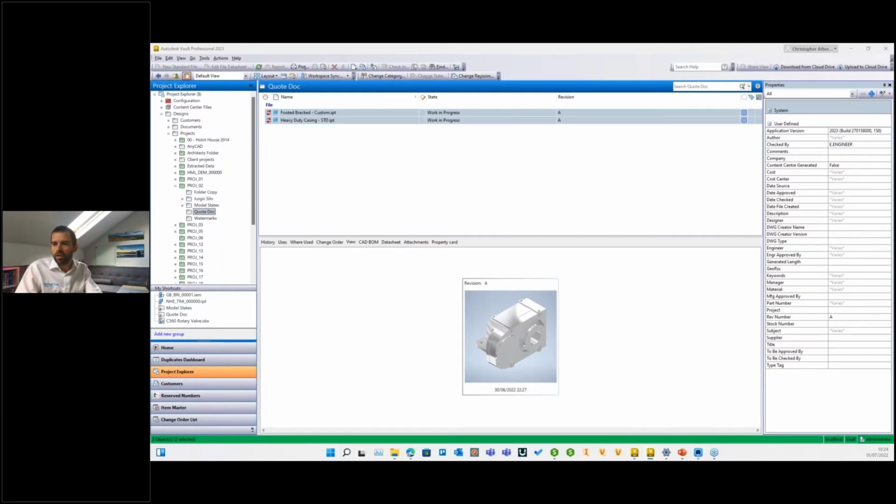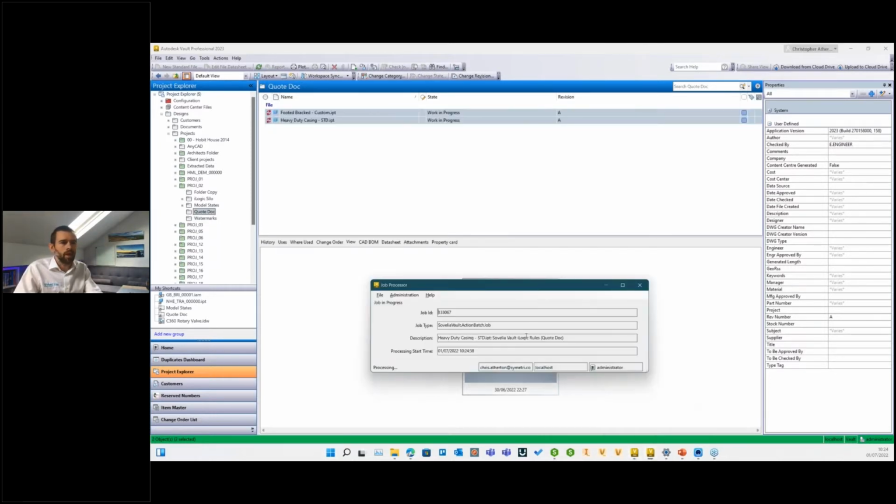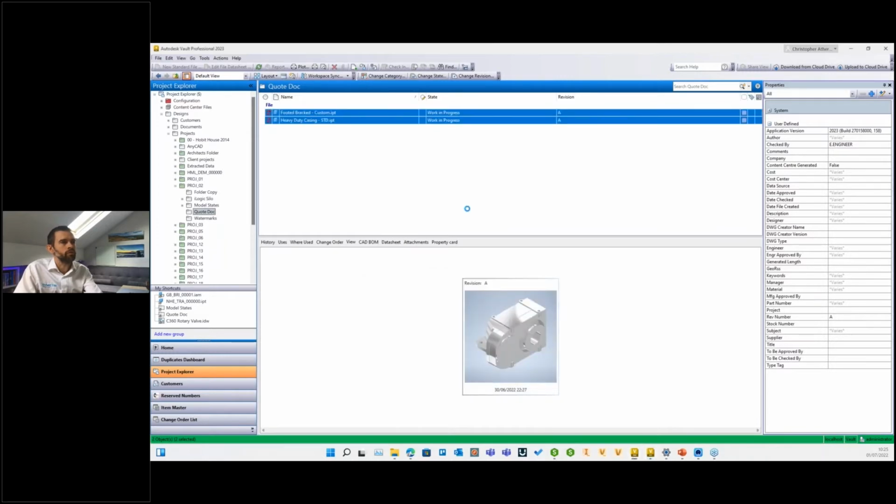which is running on my other screen. So give me a second. There we go. And that will go through and start generating a quote document. That quote document is output to a holding area on my computer, and then what Sovelia Vault will do is read the files that are in that holding area and pull them into Vault.